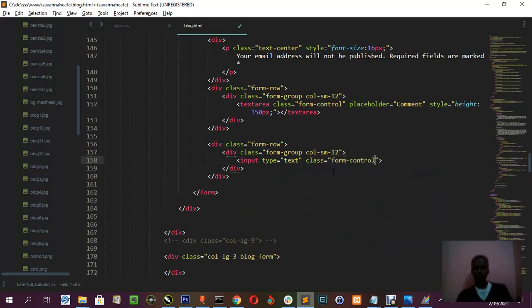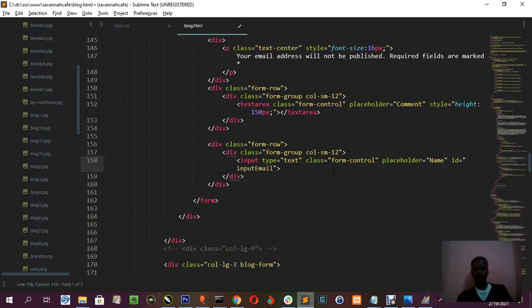So we give it a class of form control. Then placeholder, say name, the ID input email 4. Give it a style. This ID is not a CSS or a custom listing. It's something that I came up with. We just want to use it to ID it. Okay, so we give it an inline styling of the height of 50 pixels.